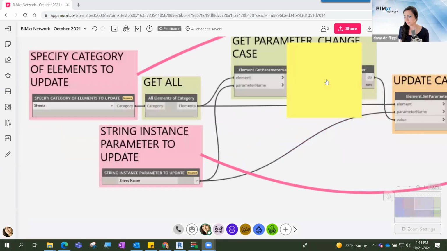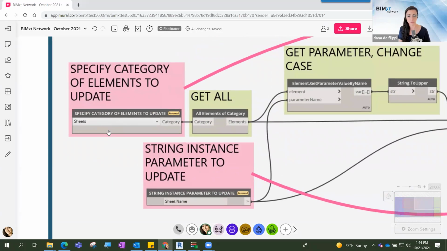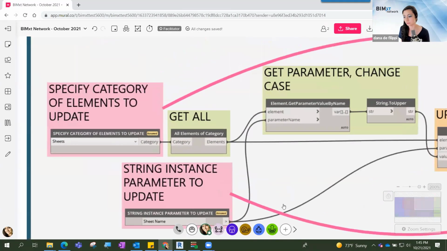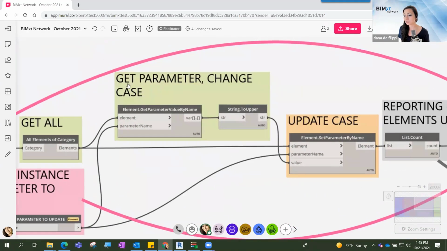What we're doing is specifying a category of elements to update. Whether it's sheets, rooms, doors, whatever it might be, we are getting all of the elements of that category, just like you would in a schedule. So when I create a schedule of quantities of sheets, I'm going to get all the sheets. That's exactly what these two nodes do: getting a category, and getting all of the elements of the category. Here, this is just like me asking for a field. Get parameter value by name.